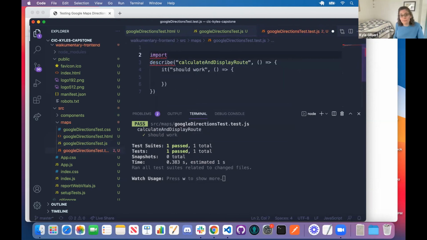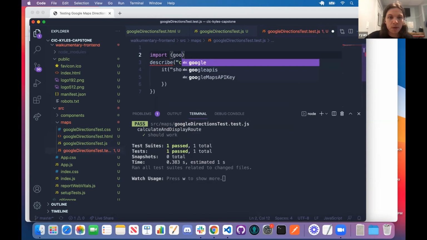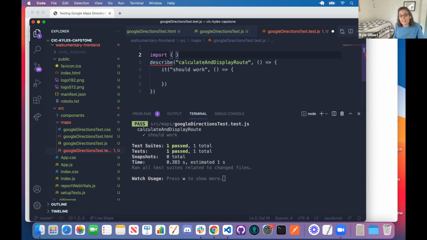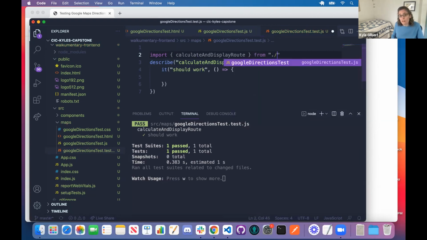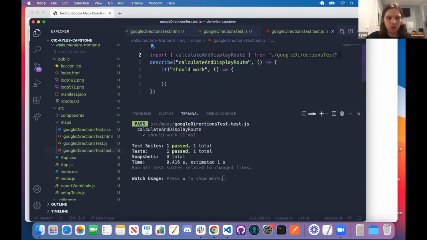Import, what was it called? I import the whole file, right? The function from the file, so calculate and display route. Google Directions test, that's exactly what I want. Okay, cool. I'm getting confused because I've just been doing stuff in React where what you're importing matches the component names. So it's taken me a minute to think about.